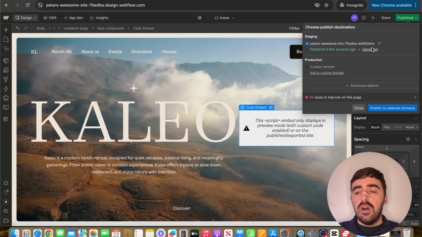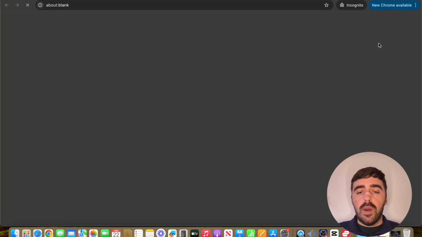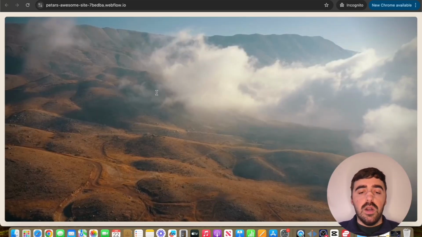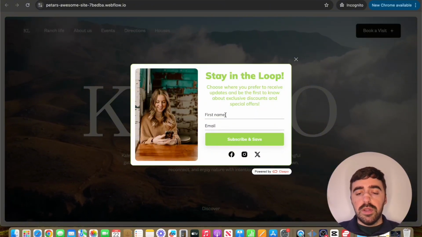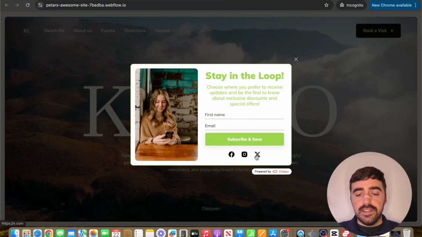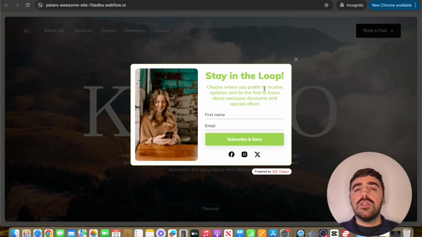And once it's all ready to go, I want you to go ahead and preview your Webflow website. And based on the settings that we've set, we should see a newsletter pop up here immediately. As you can see, here it is. It looks super nice and clean, and it's also fully interactive. And that's about it. That's how to create a newsletter pop up in Webflow.